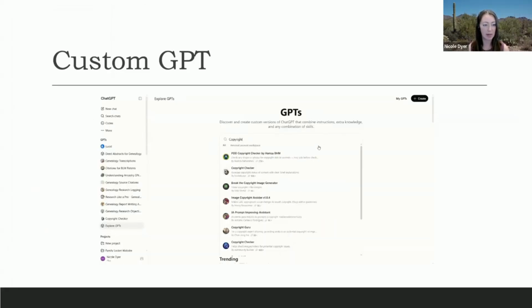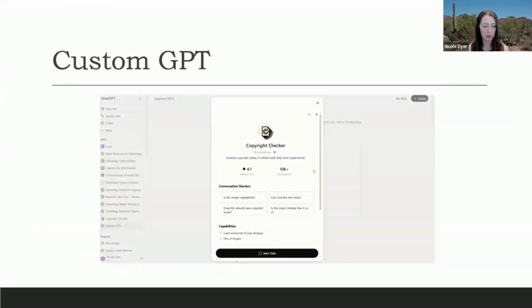And if I put in copyright, there's a bunch of options. And the one I chose was Copyright Checker, but there's other ones too. They have ratings, so you can decide if this is a good rating or not. And it tells you the capabilities and some ideas for conversation starters.